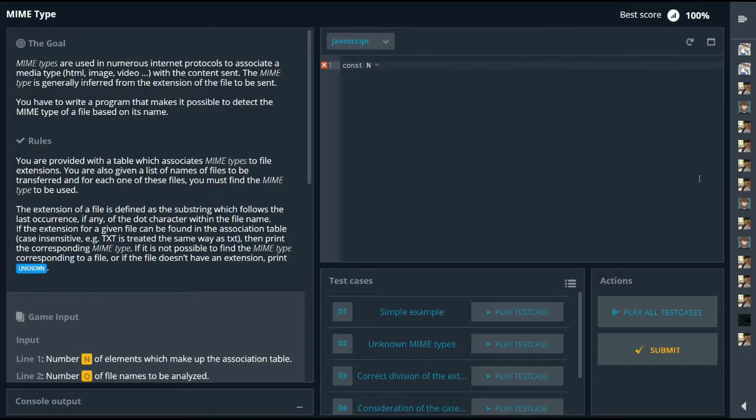Read the number of elements of the association array and the number of file names to be analyzed. Create a function to set a hash table. This table contains a title as a key and MIME type as a value.